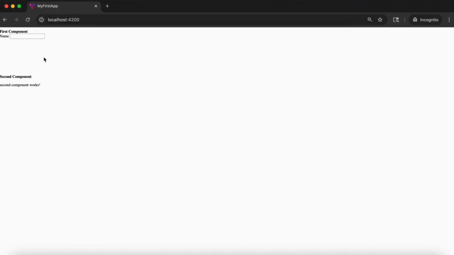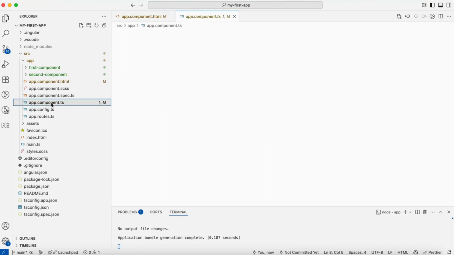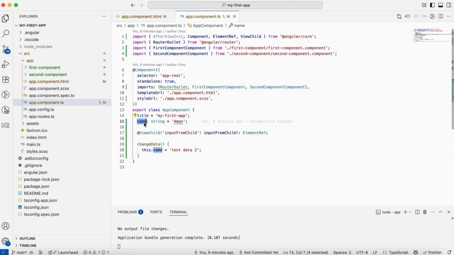Let me show you the HTML. You will see I have this first component and then second component. It has just HTML like "second component works", nothing else for now. So now we will pass the data from parent to child. I have this variable name of type string which contains Aman, and this is inside my parent. I will pass this name variable data to my first component and second component.